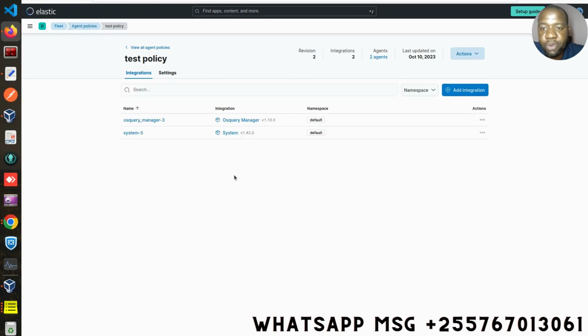So we go to the test policy, and you will remember that whenever we create a test policy, it has this system integration built in. So today we are going to analyze logs that are system logs. This system integration is included by default whenever you create a policy. So for our two machines, Windows and Linux, since we added them to this test policy, Elasticstack has been collecting system logs about them, which consist of application logs, system logs, and security logs.